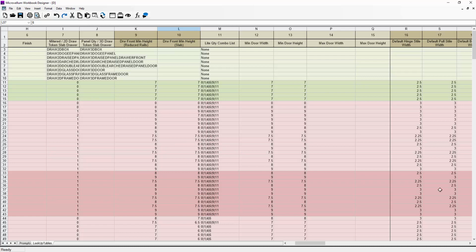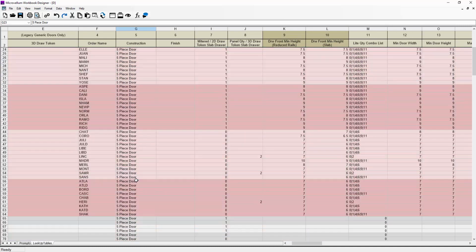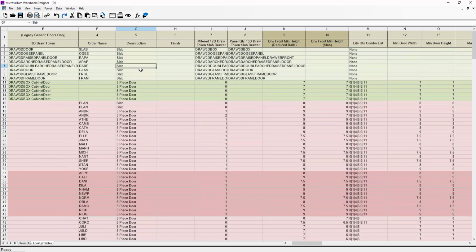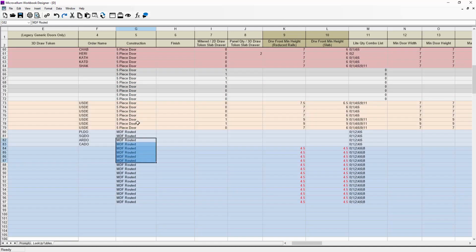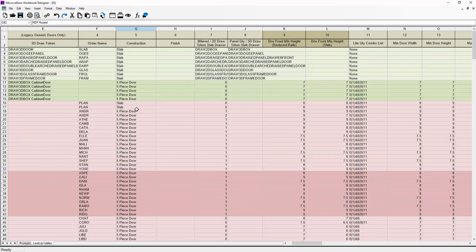Column 5, before I get too far. We've always had column 5 as the construction, but now this is one of the ways that we control which prompts appear in the prompt UI. So you've got to pay attention to, if it's a slab, for example, then in your one door base or whatever product you're in, we don't necessarily want to see all those 5-piece door prompts, so it'll hide. And likewise, if it says MDF routed, it may hide and unhide certain prompts. So that's nice. It simplified the formulas greatly.